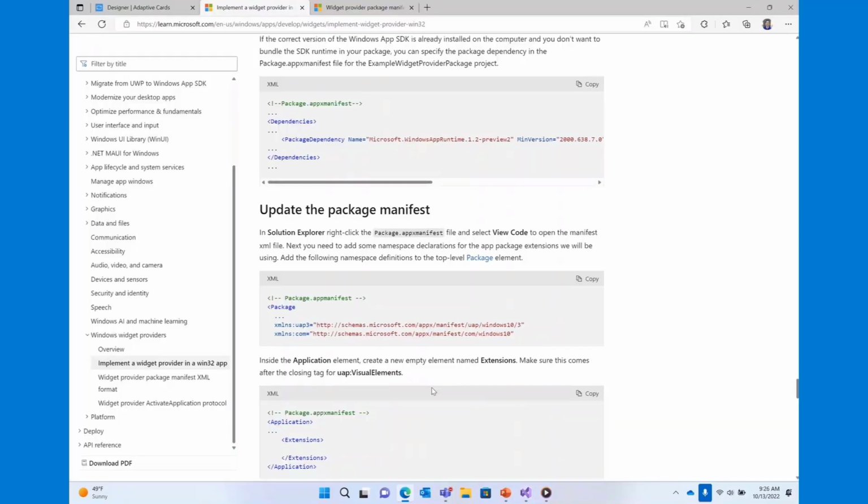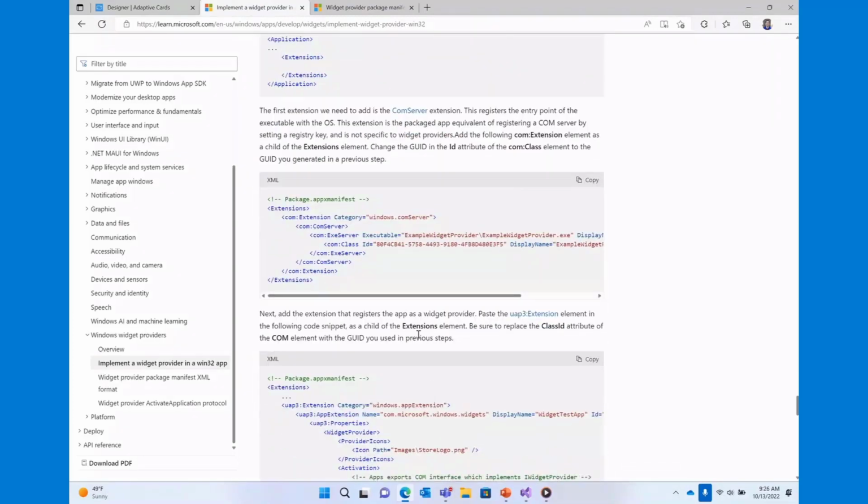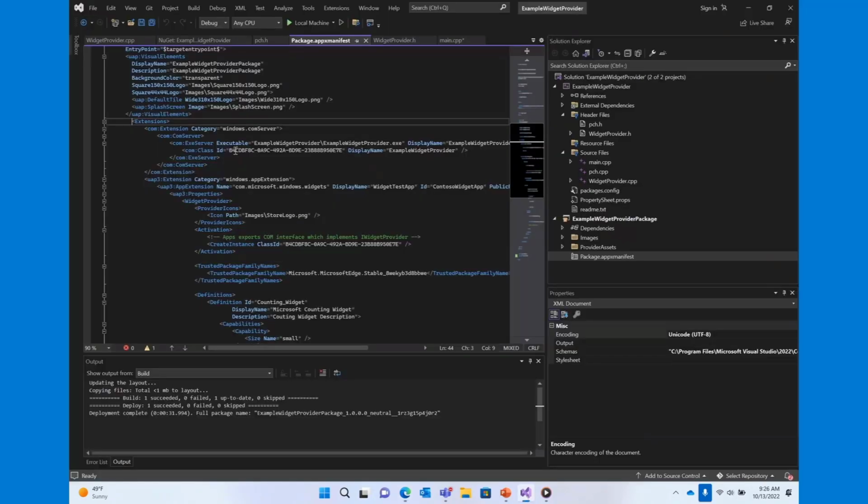So head back to the documentation, and we can see that right here we have this com class ID. This ID right here is the same GUID that we created in our project. Just to make sure that we have it correctly, we can see that we have this class ID, and it's the same string of numbers that was created in our main.cpp file. It needs to be present in two different spots, in this first com class ID and also in this create instance class ID.